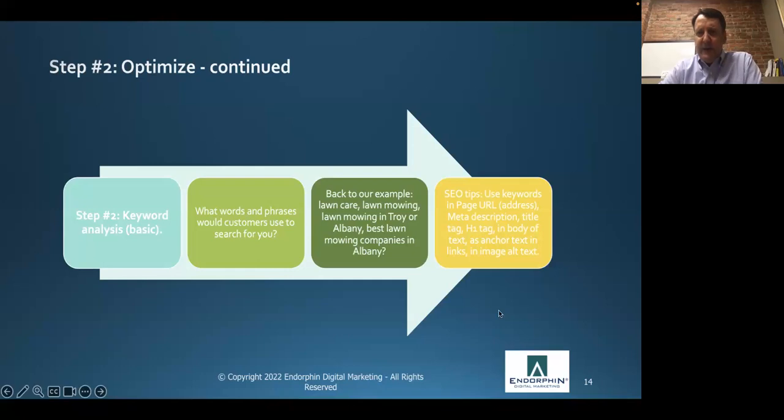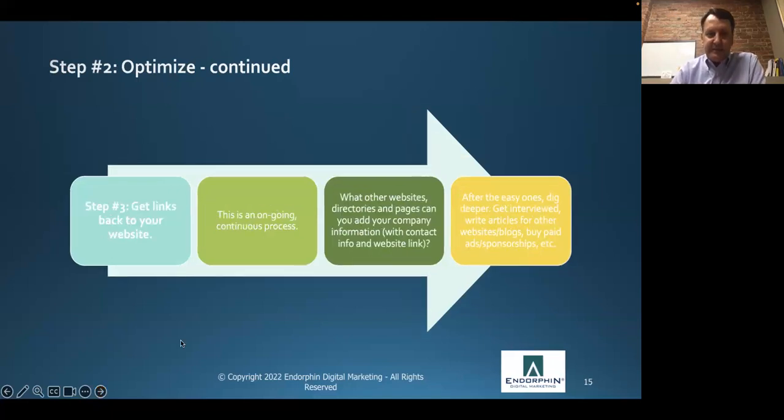SEO is a difficult, complex practice. But if you look at that far right box, we're looking to use our selected keywords in the page URL or the address, the meta description, the title tag, the H1 tag, the body of text, as anchor text, and in image alt text. I don't really have time to delve too much into SEO here, but those are some of the key elements in terms of using keywords correctly. That's how SEO works.